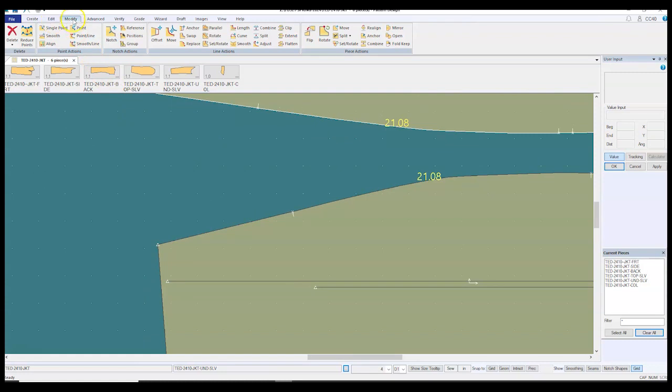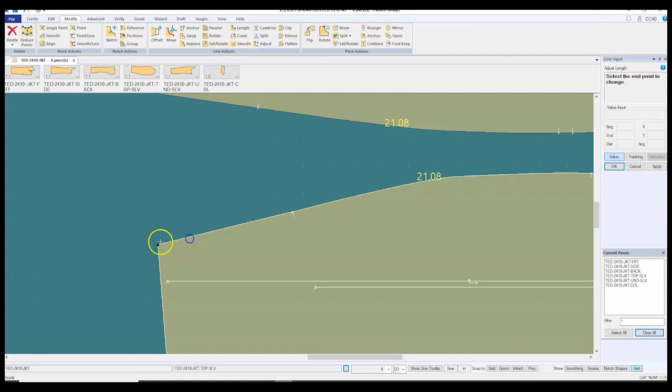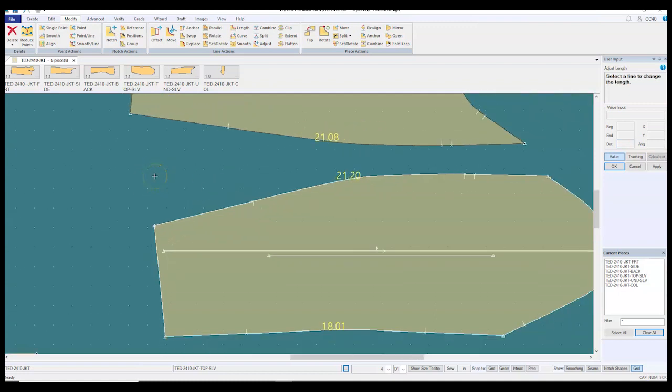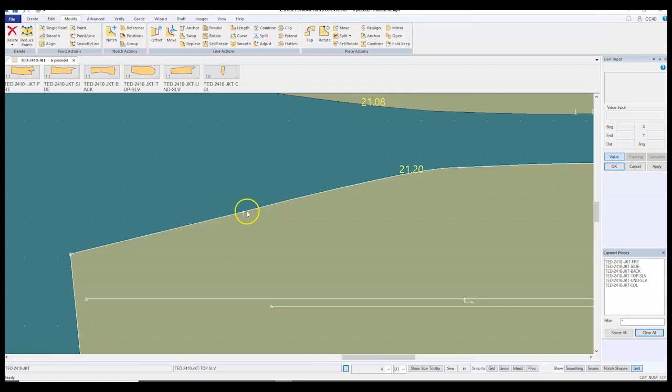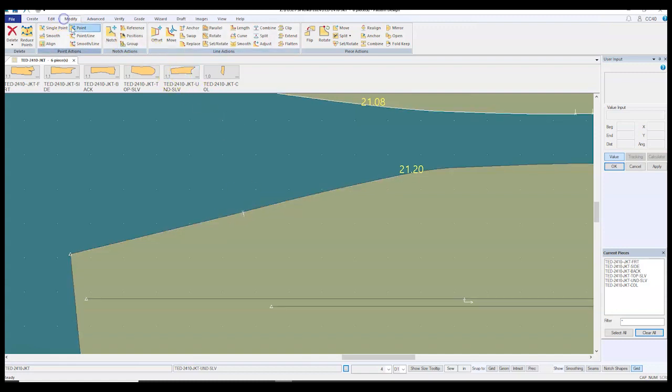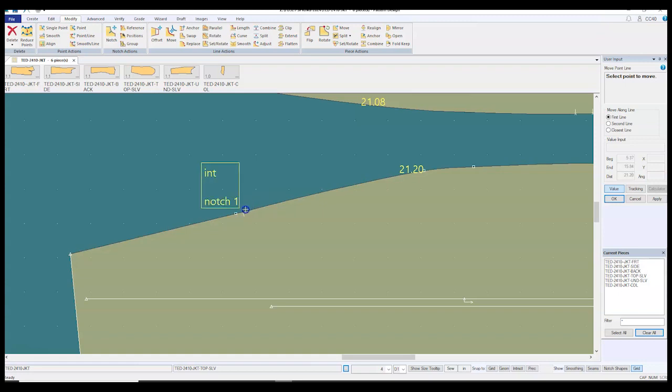Go to modify, line action, adjust, and I'm going to adjust this minus 1/8. So now suddenly this got a little longer, so I need to move this also 1/8. So I'm going to use modify point line action and then select this notch point. And then go to the distance box and enter -1/8.